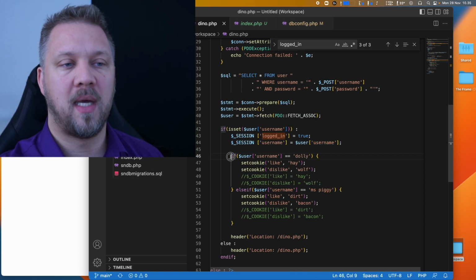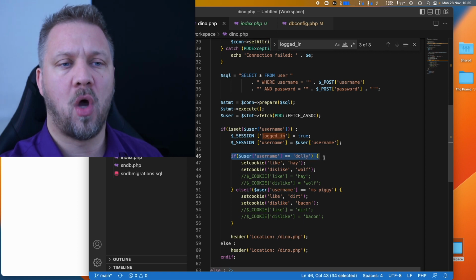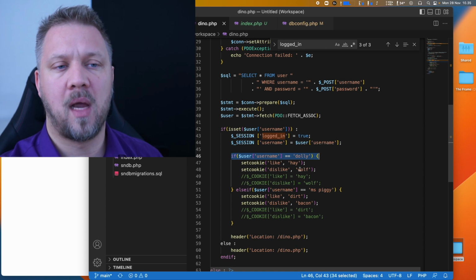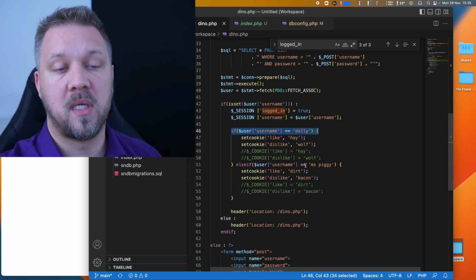The next thing we do then is that we say, if the user is Dolly the sheep, then we set a couple of cookies here. They like hay and they dislike wolves. If the user is Miss Piggy, then they like dirt and they dislike bacon.